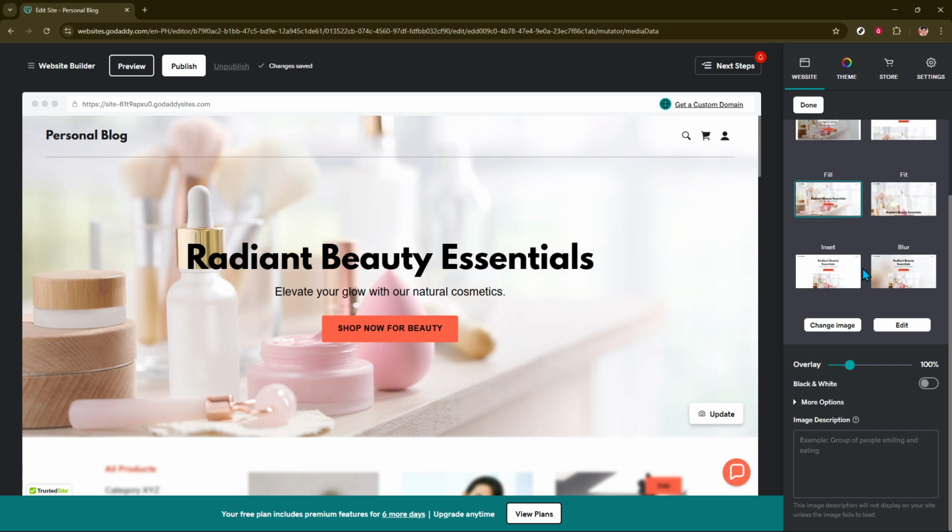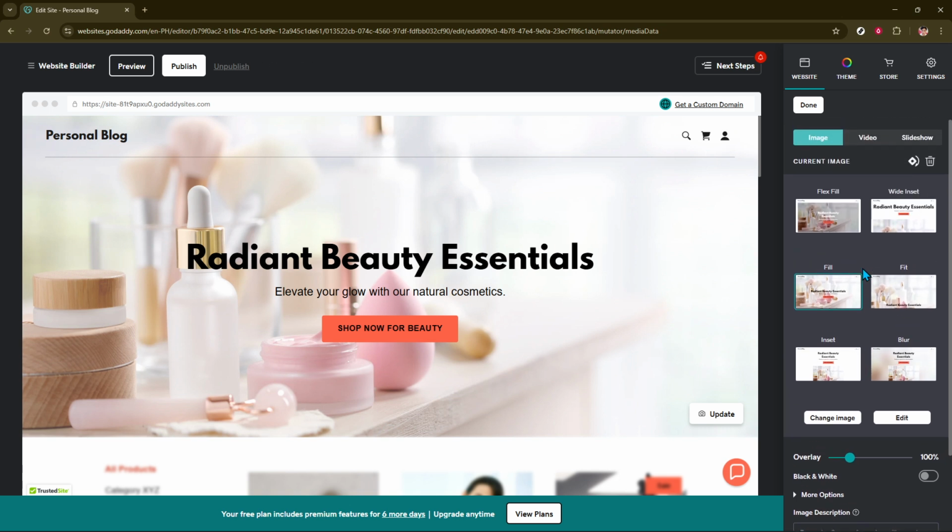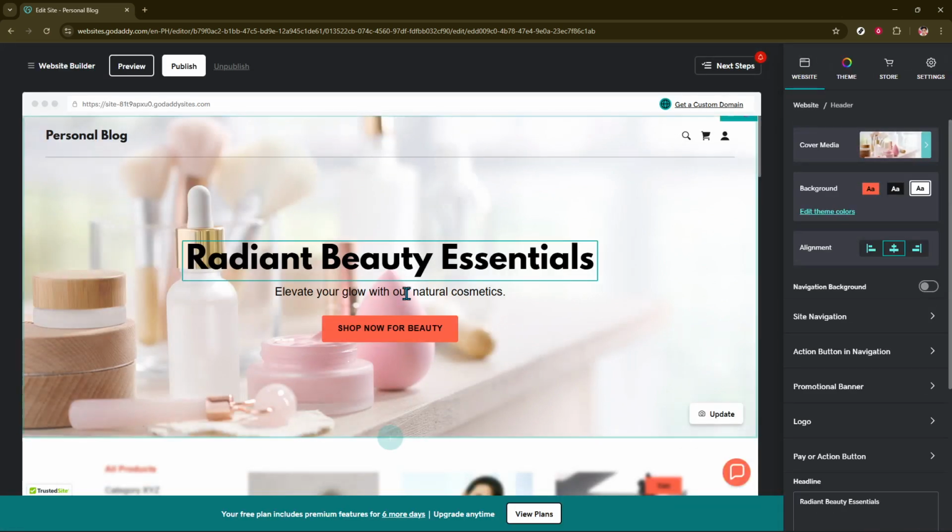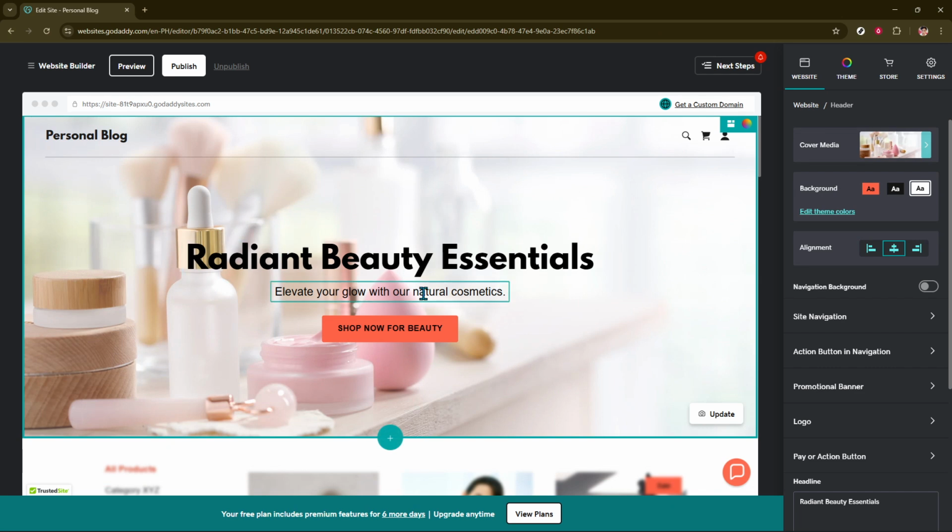If you're satisfied with the changes, you'll want to finalize them. Just ensure you click on Done to save your adjustments. By following these straightforward steps, you'll have successfully updated the background on your GoDaddy website, adding a touch of your personal style or aligning it with your brand's aesthetics.